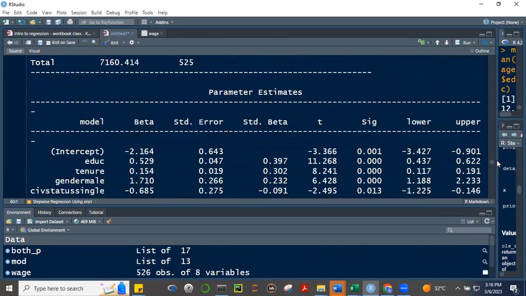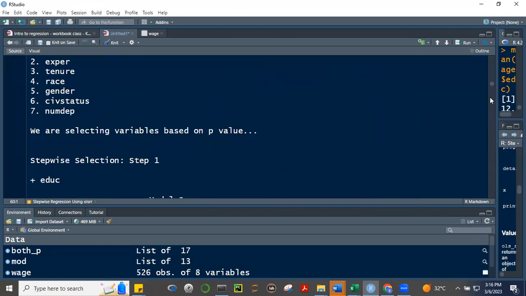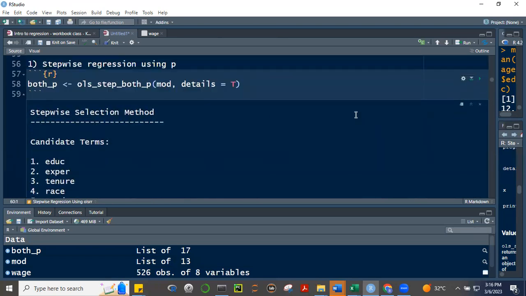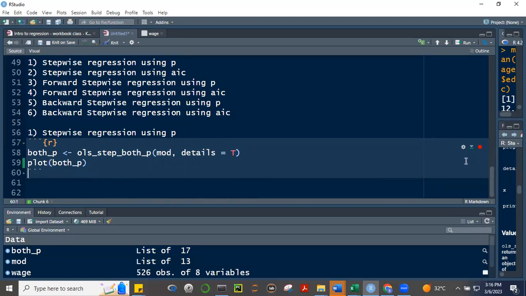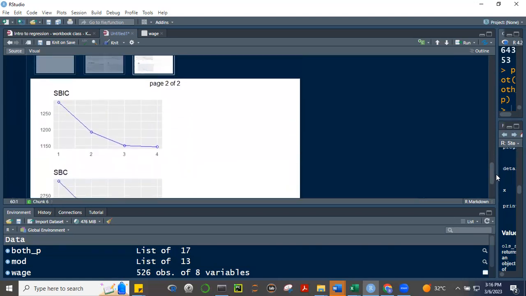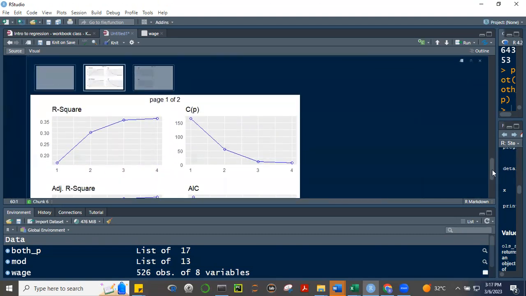Okay, so let's try to see. Let me close this first. Let's try to see what we can plot, plot both_p. Okay, let's see what this will give us. Plot of the object both_p. All right, and then let's see this. Okay, so this gives us a plot of the different metrics that are used.